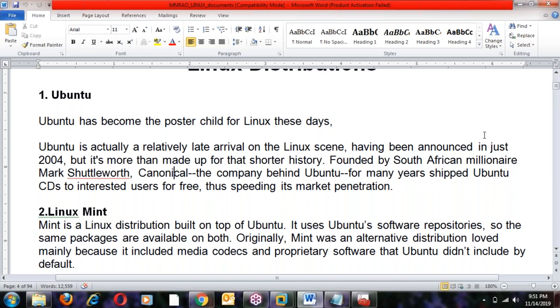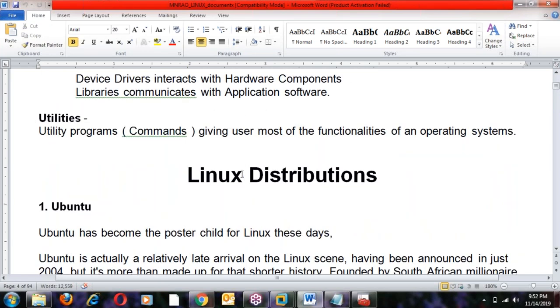Yes, Swarup, AutoSys is not part of shell script, but job scheduling, automatically running some jobs, comes under scripting. Okay, so these are the distributions.